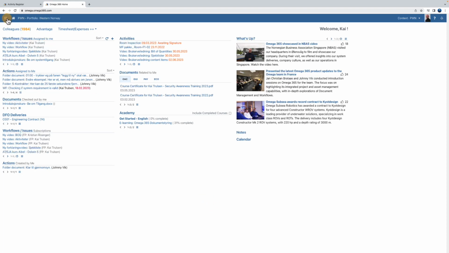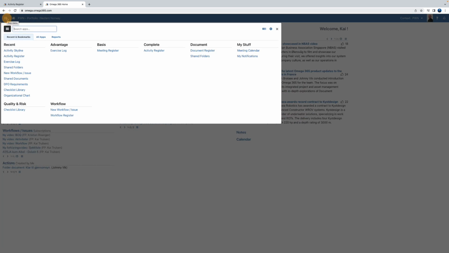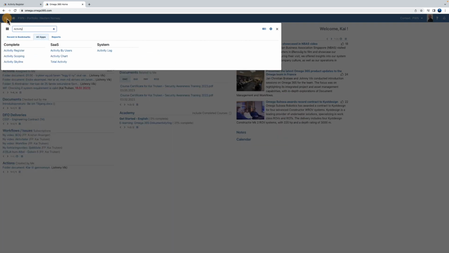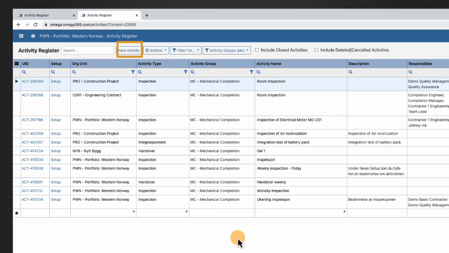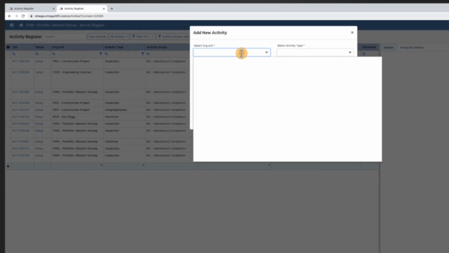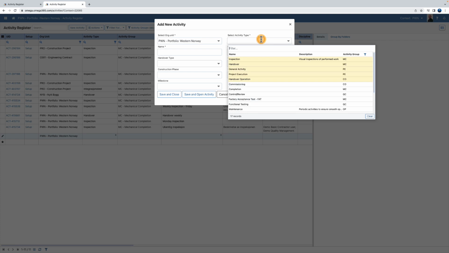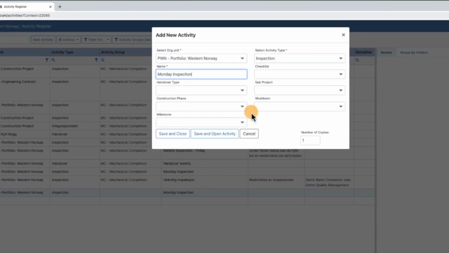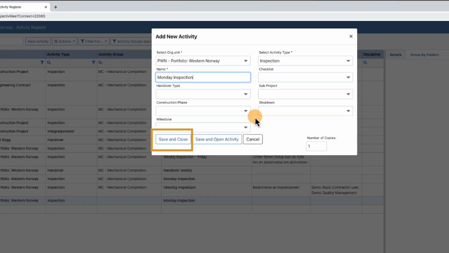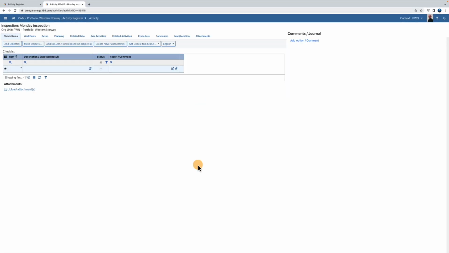Click on the menu icon and type activity in the search bar. On the top row, you will find the New Activity button. Once you click on it, you can begin entering the required information: org unit, activity type, and name. If you click Save and Close, you'll find the activity in the activity register. In this example, we'll select Save and Open.